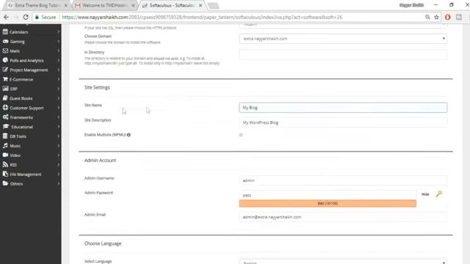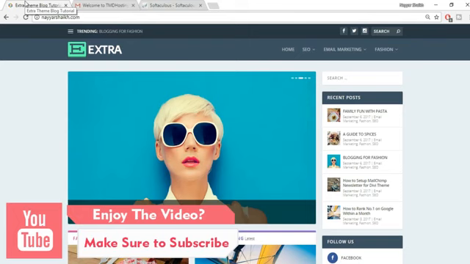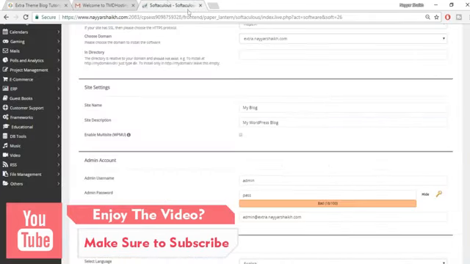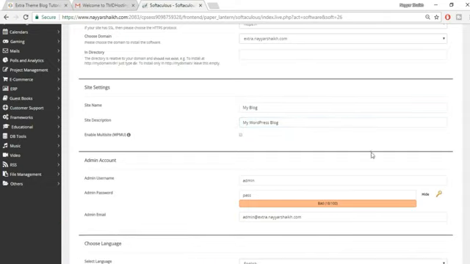Okay, and you can leave this for now. The site name and site description, we will be changing this later on. You can change this now also. Okay, for example, when you come to my website, as you can see, the site name is Extra Theme Blog Tutorial. Okay, so you can name your site anything. Okay, a site description or a tagline.